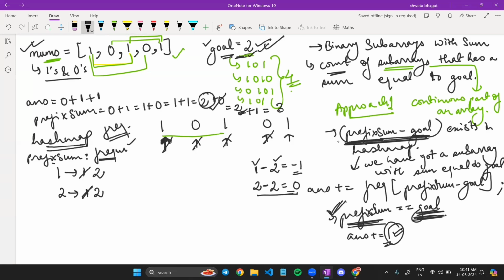But before that, let me show you the subarray that we have added over here. So it's this one. Okay, fine. We got a prefix sum of 3. Now we'll check whether this prefix sum minus goal exists. The prefix sum is 3 and goal is 2, so 3 minus 2 gives us 1. Now we'll check, does this 1 exist in our hash map? We can see that this 1 exists in our hash map.